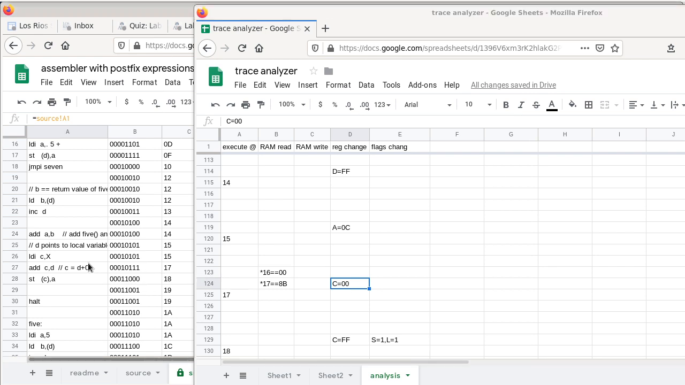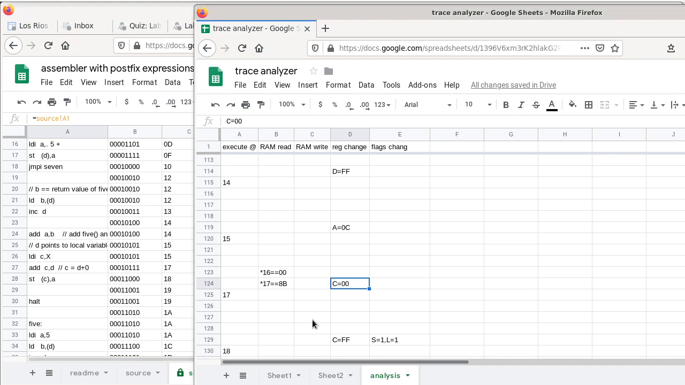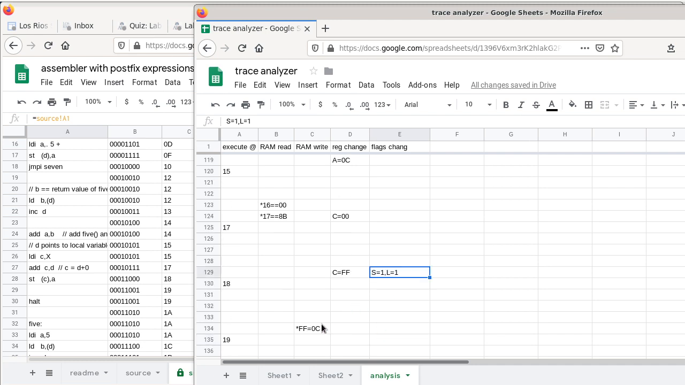Okay, so we have load C with X. X is 0. So C is now 00. And then we add the stack pointer to register C. The stack pointer is FF. When you add FF to 00, it becomes FF. But we also change the flags because that's a typical add instruction. And then we store the result, which is in register A, to where register C is pointing to. And then we get to the halt instruction.